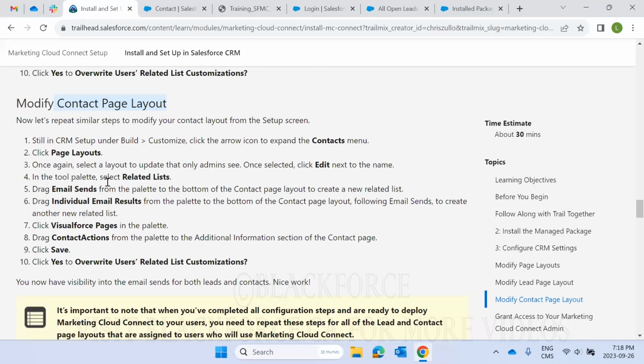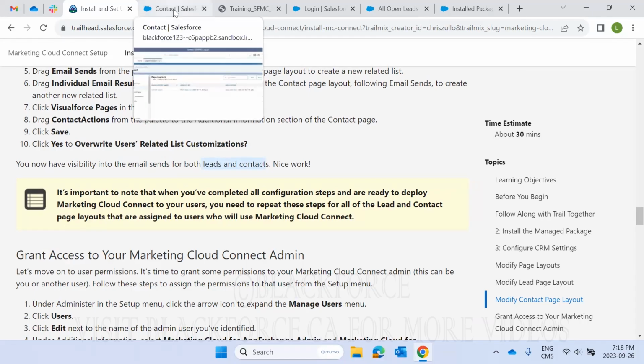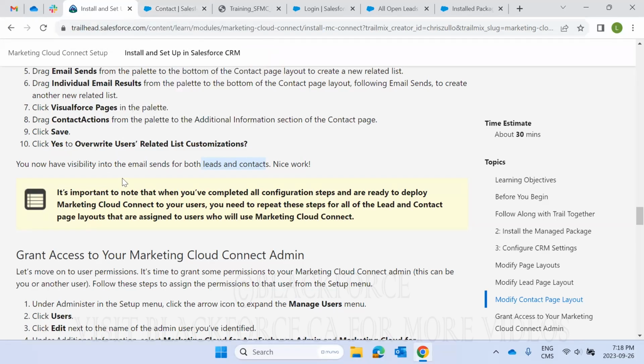So what we just did is give visibility into email sends for both of these objects. Whenever an email goes out to a lead or contact, you can go to that lead or contact record, and because we've updated their page layout, you're able to see what email was sent to this lead or contact, when it was sent, all that good stuff, right?